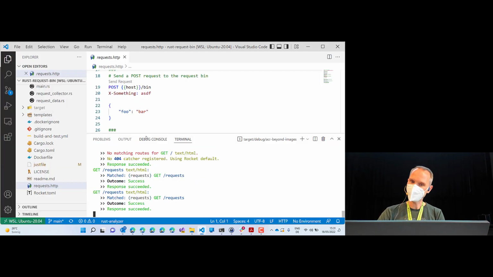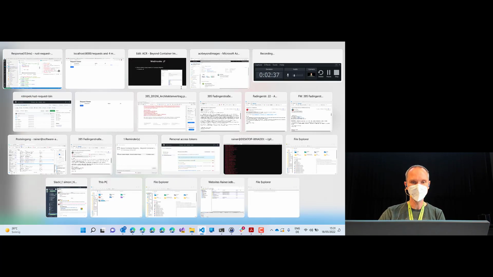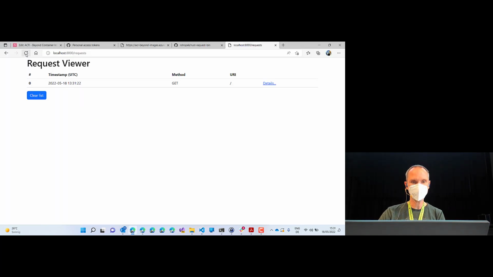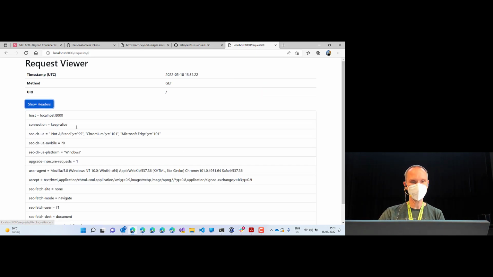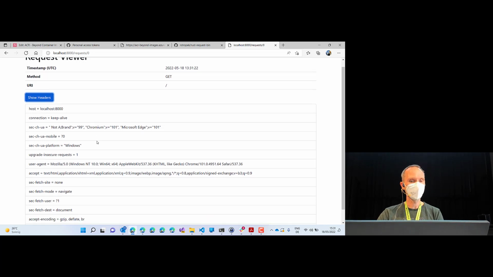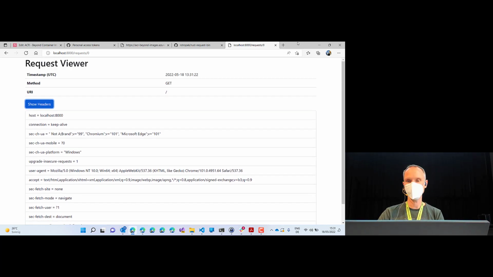Oh, that was not a good idea. I rebuilt it. So let me send another ping here. That is good. And refresh it. And here you see the details. I can take a look at the headers and so on. Yeah, works as expected. Everything is fine.